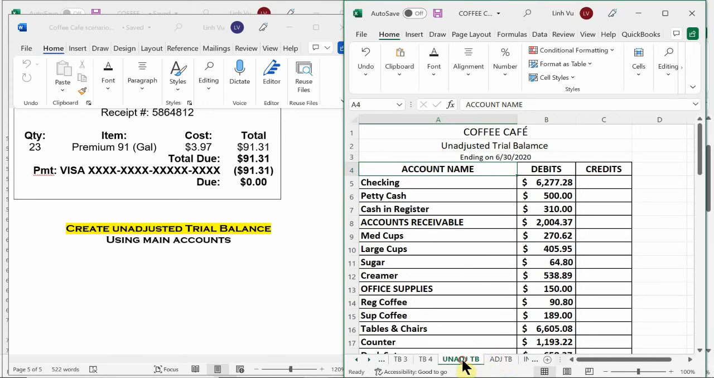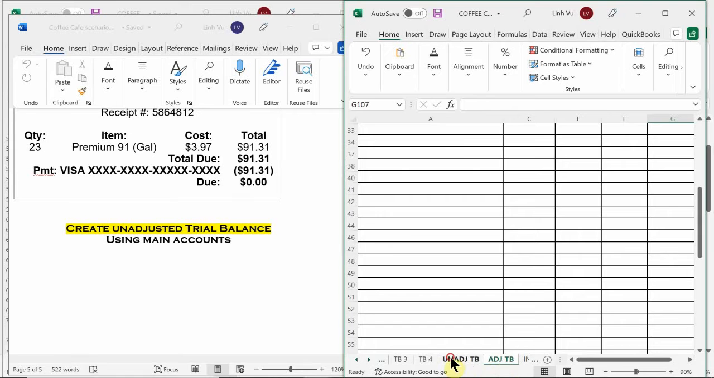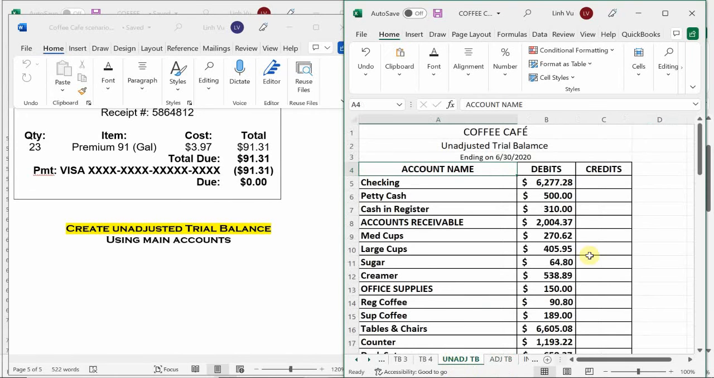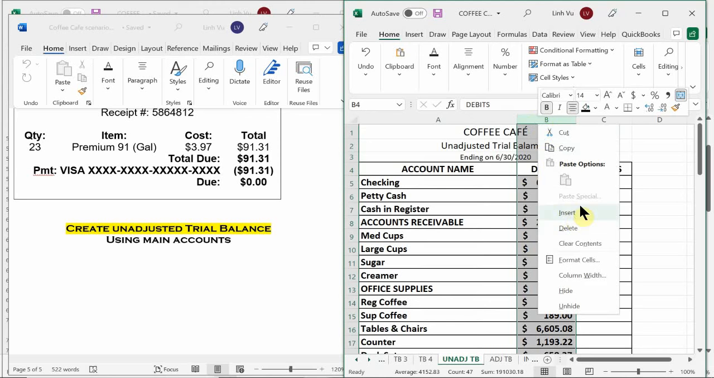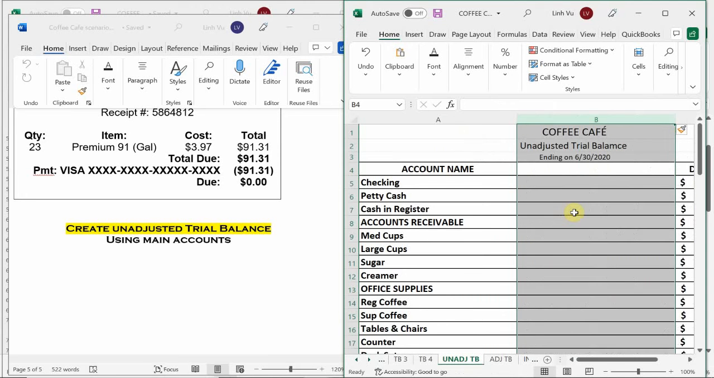I've already saved my changes to this, so I have the unadjusted trial balance, and I need to insert 2 columns in here. So I'm going to click on B, right, and that's going to select this whole entire column, and I'm going to right click, and every time you insert a column, it's going to be to the left of the column.